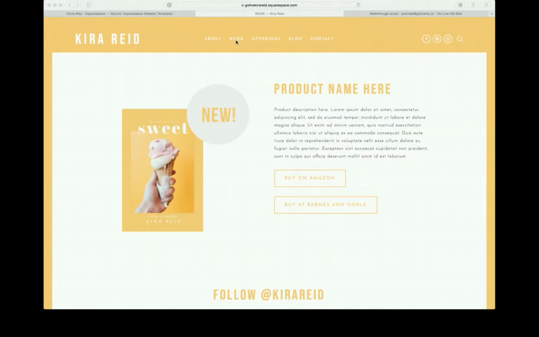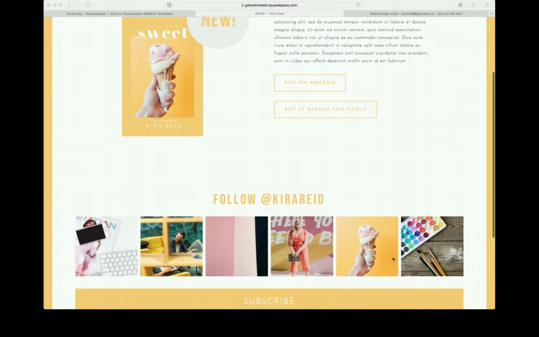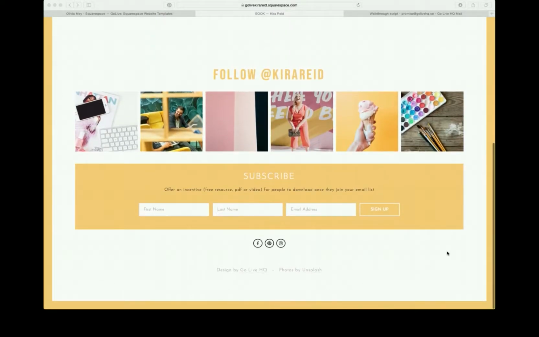Moving on to the book page, which is really just a shop page. You can feature something, and if you have affiliate links, they can go here. But really, this page is up for grabs. We just wanted to show you, if you have a product or a service that you want to feature, this is a great place for that. So this is technically the book page, and again, with the footer on the bottom.